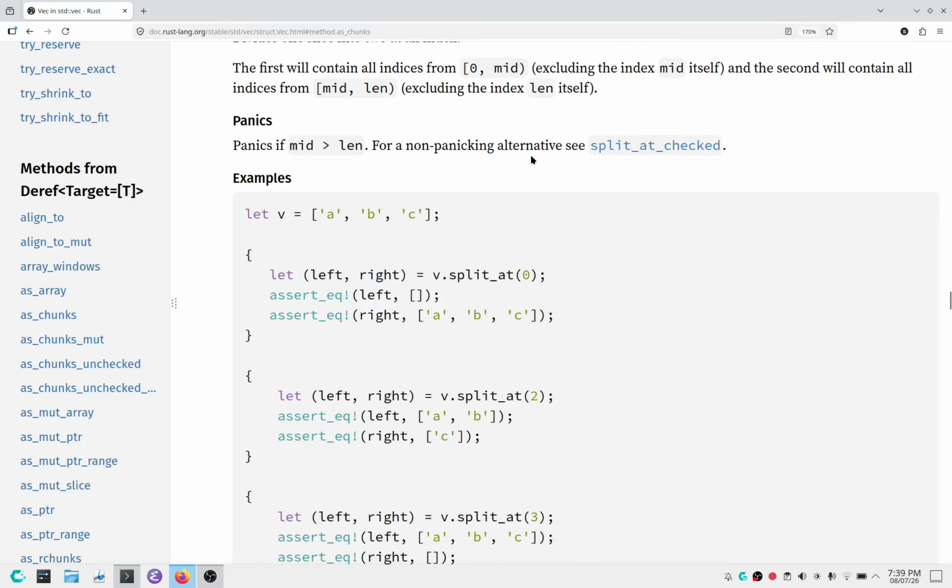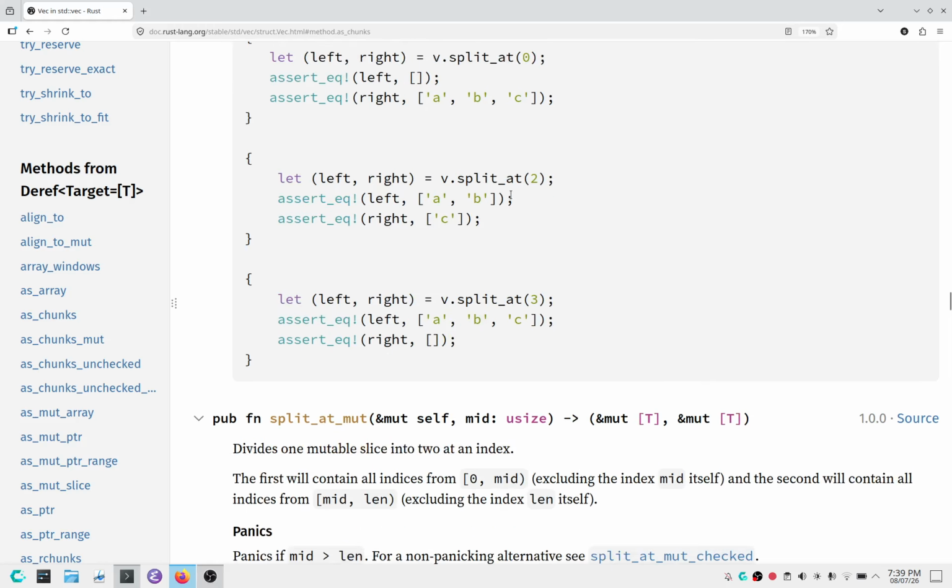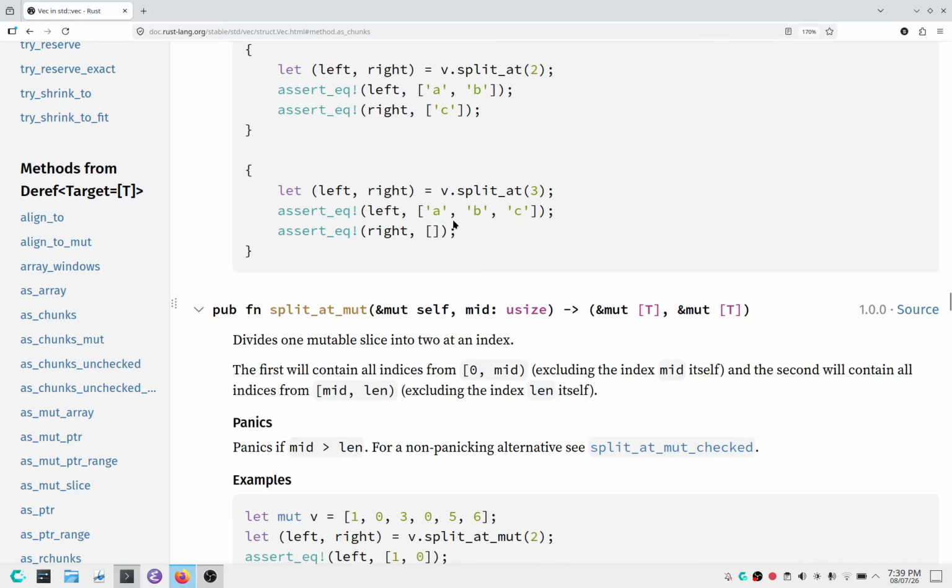For a non-panicking alternative, you can use split_at_checked. So we have the vector a, b, c and we split at 0. So left is basically empty and right will be a, b, c. Then we split at 2. Left would be a, b and right would be c. And then we split at 3. Then left would be a, b, c and right would be empty.